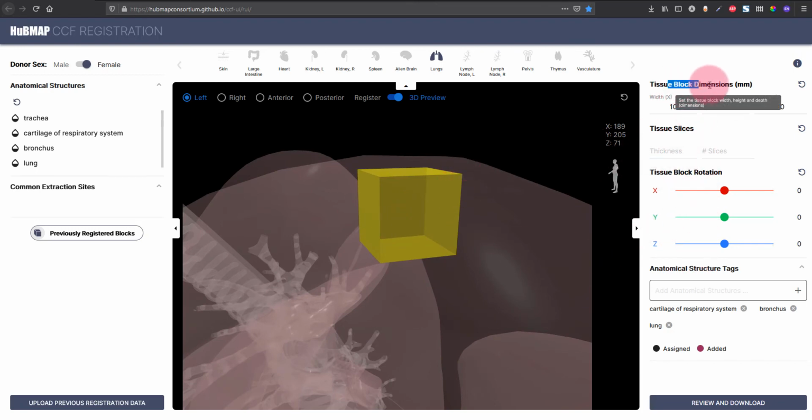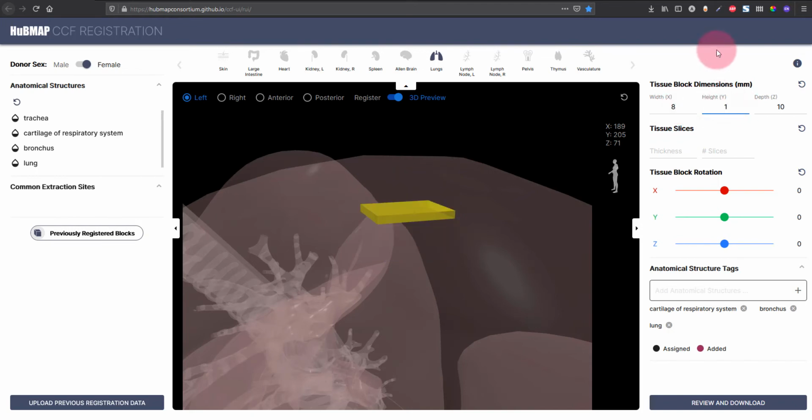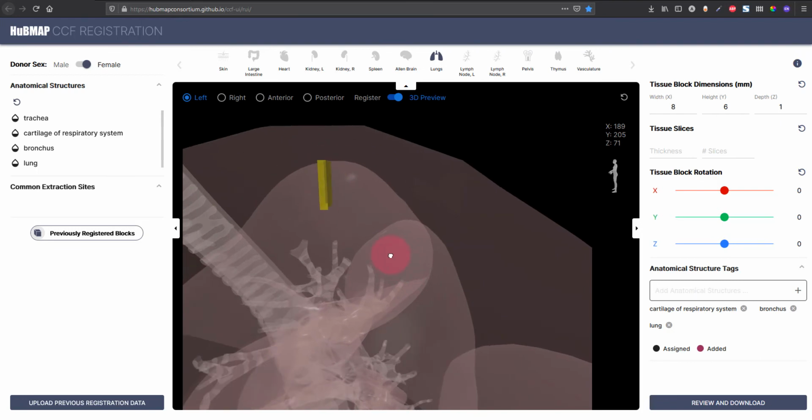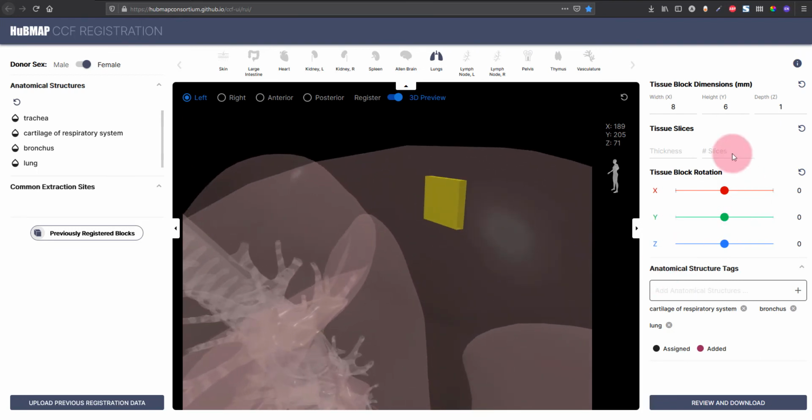So first here we have the tissue block dimensions in millimeters, so that allows us to simply set the dimensions of this cuboid. Let's go with 8 by, let's do 6 plus 1 millimeter. There we go, and now as you can see it resizes quickly. Then I can input the number of tissue slices. So let's say, for example, here's thickness in micrometers. Let's say the thickness is, say, 10 micrometers, and I have 100 slices.